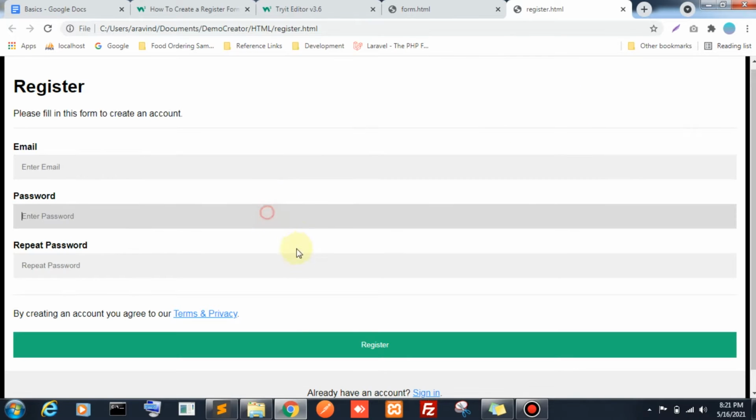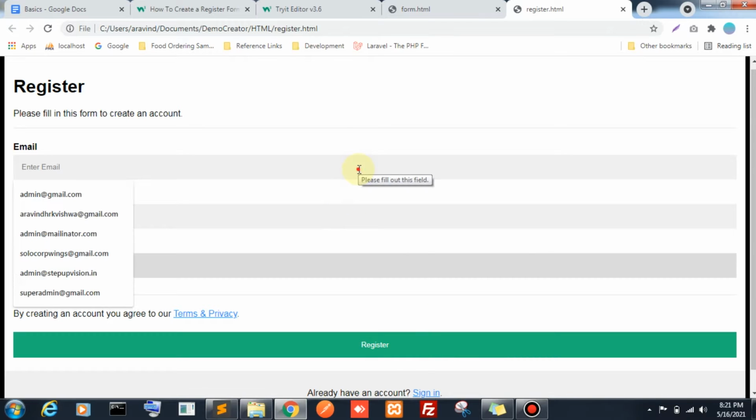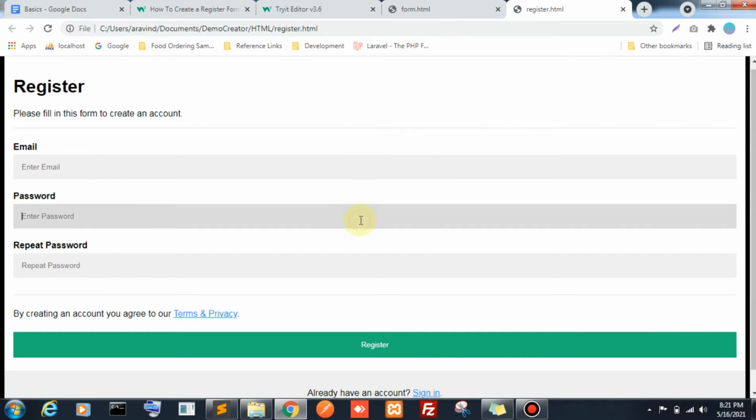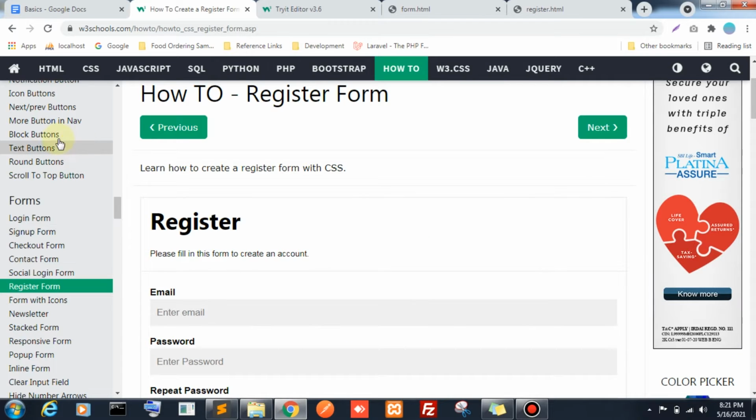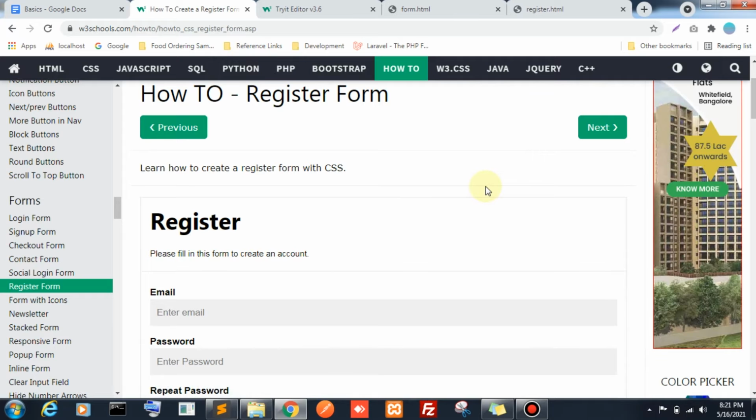We have email, password and repeat password fields. Whenever I click this register button, it should validate a proper email field, a proper password and a proper repeat password. I'm just going to explain how to search for the validations, how to build the validation in jQuery. I'm not going to write my own code, because you want to know how to search for what you need. That's the main reason why I am referring to w3schools.com. Whenever you want to know something, you can go to this website.